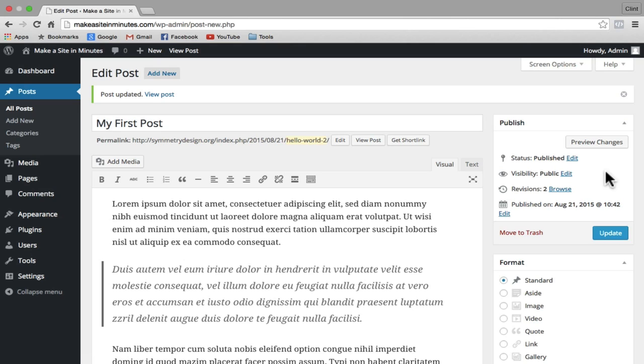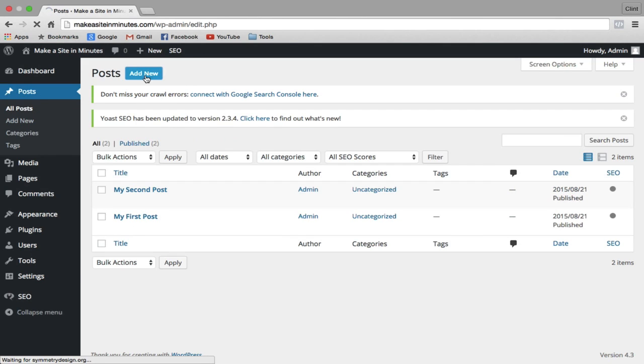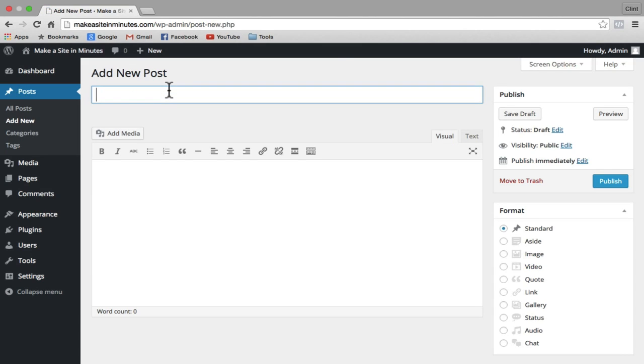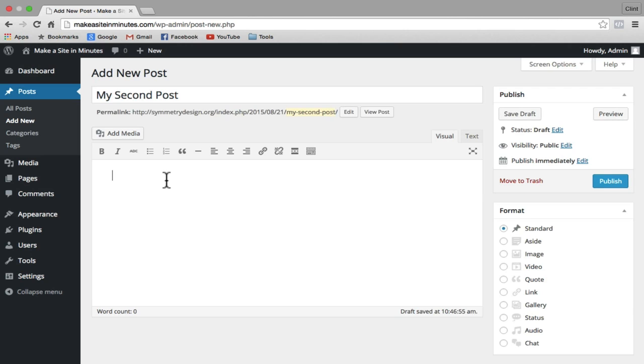Next, I'm going to add a new post. You can do that either by clicking on the Add New button here, the Add New button underneath Posts in the sidebar, or you can just click on Posts and then click on Add New at the top. And for the title, I'm going to call this one My Second Post. And then I'm just going to paste the text that I copied earlier.